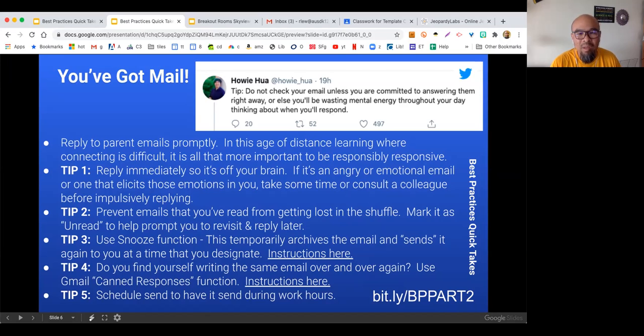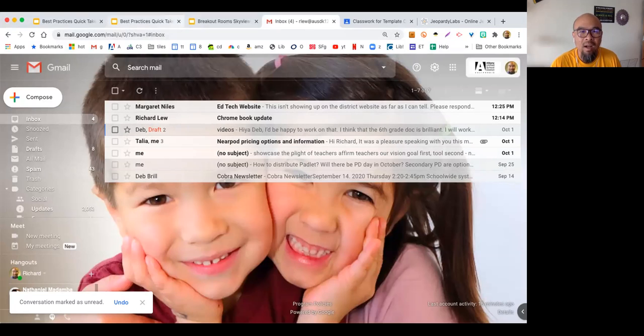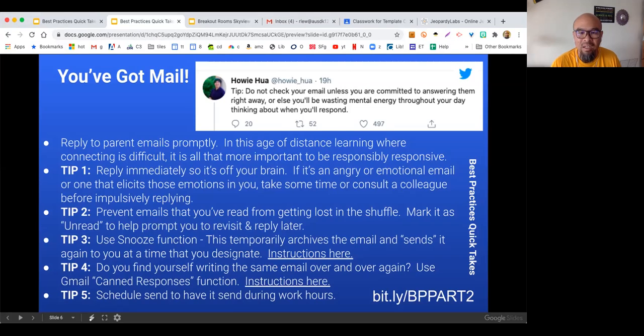Tip two, prevent emails that you've read from getting lost in the shuffle. Let's say you read a parent email and you're like, I'll answer at the end of the day, and then you get 50 other emails in the interim and it gets buried. For me, I pay way more attention to emails that are unread. So if you go to any email, there's a button right here that says mark as unread. If I've read it, it is not as bold. I can just click this button and it changes to unread. That helps me keep track of the things that I need to address. So you could change them to unread if you want to deal with them later.